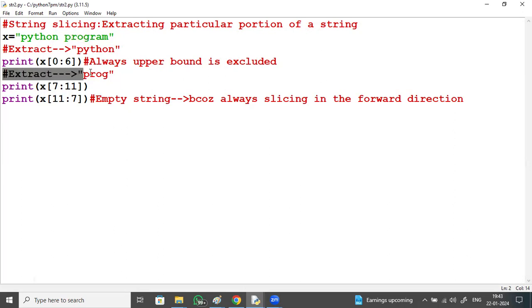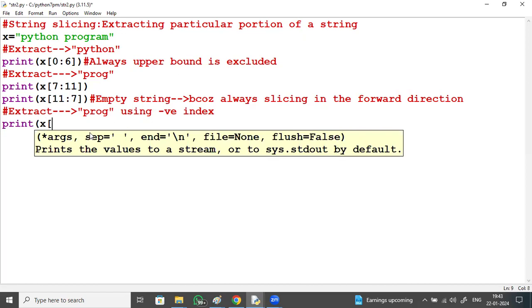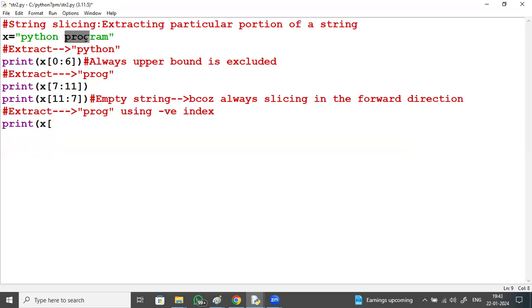Extract PROG using negative index now. Everyone, extract PROG using negative index. Print X of -1. -4 to -7, you are going backward. Empty string. -4 to -7, you are going backward. Using negative index also, you should go in the forward direction only.